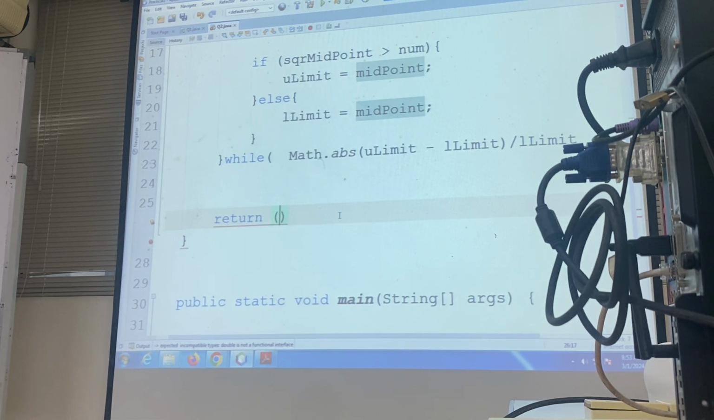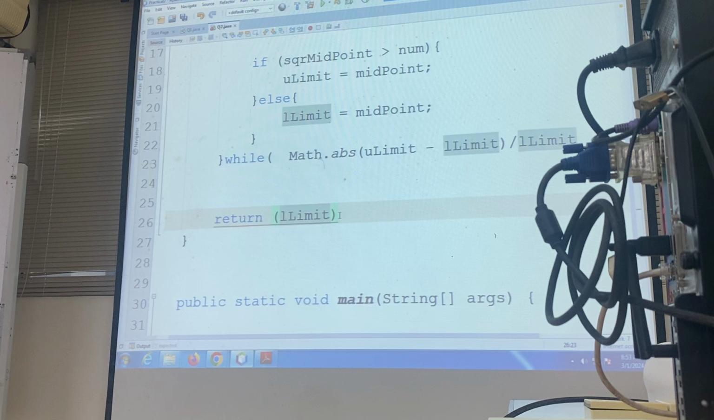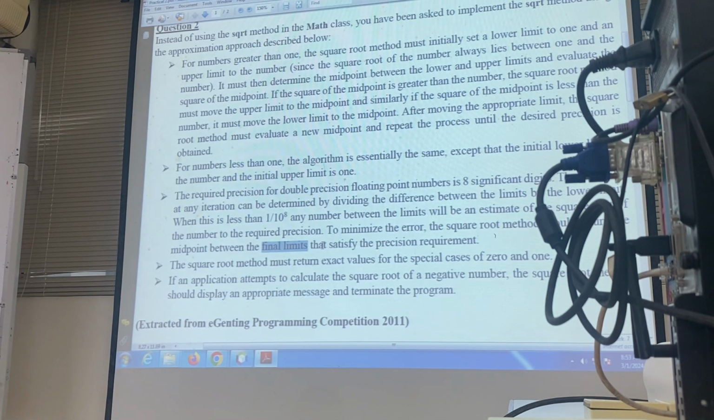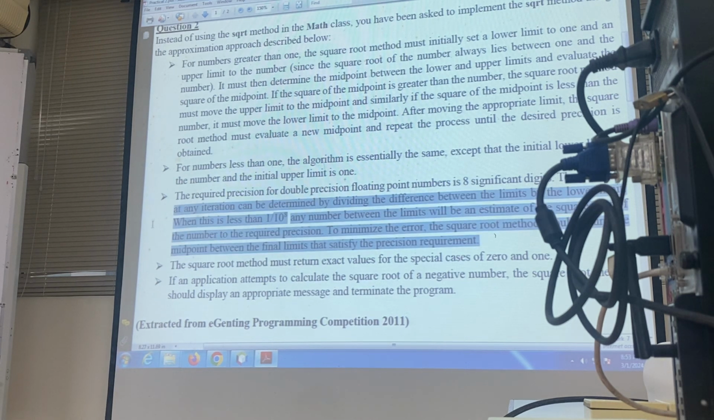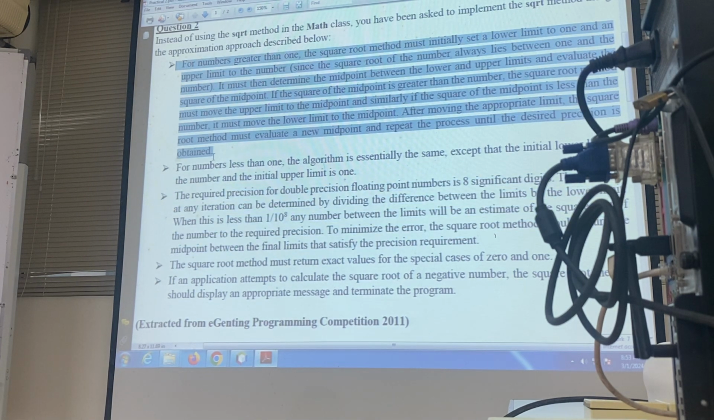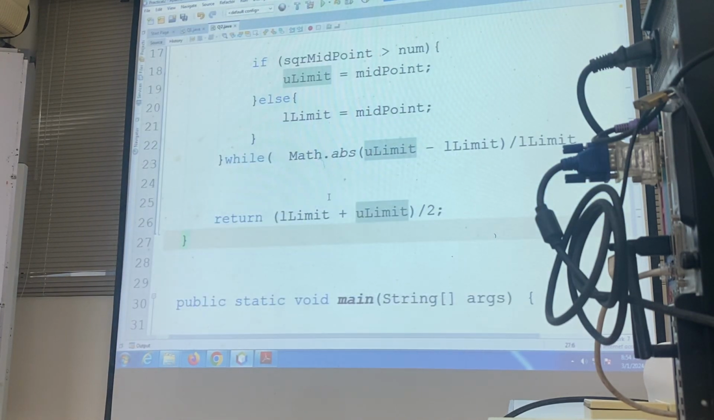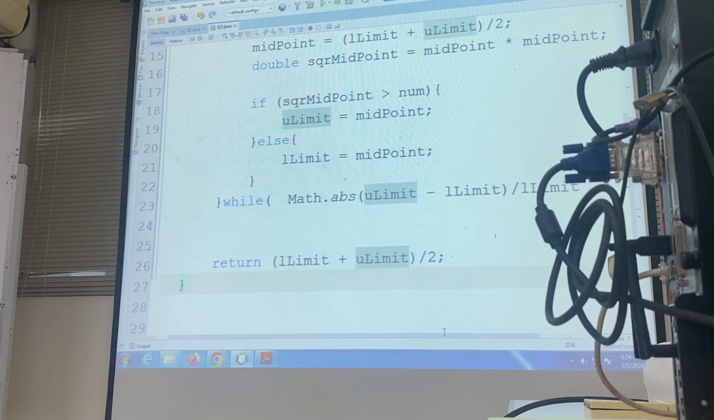Lower plus upper divided by 2. This is a midpoint. The midpoint for the final limit. Okay, done until here. So point number 1 is finished. Point number 3 also finished. So let's test for the results.